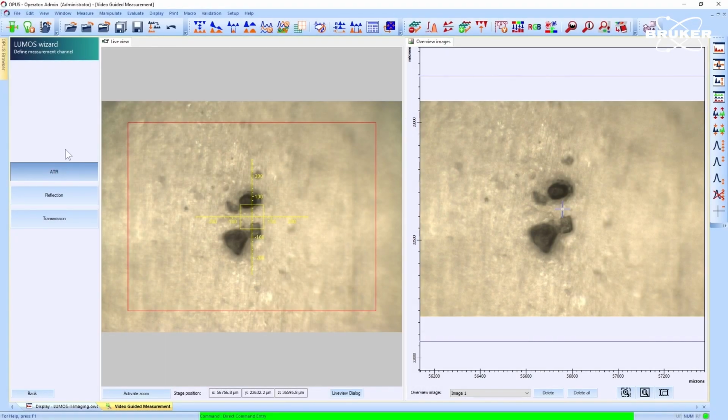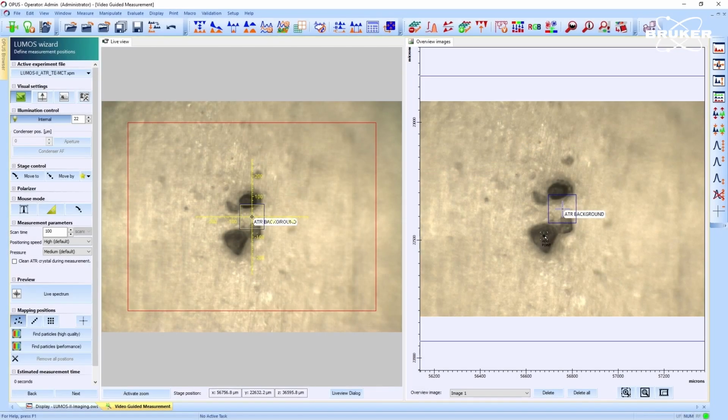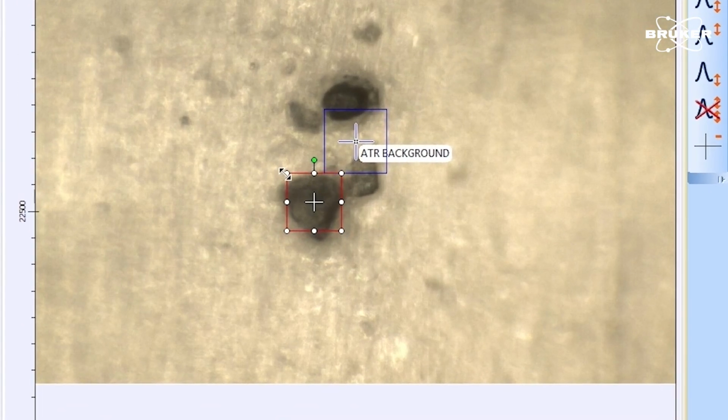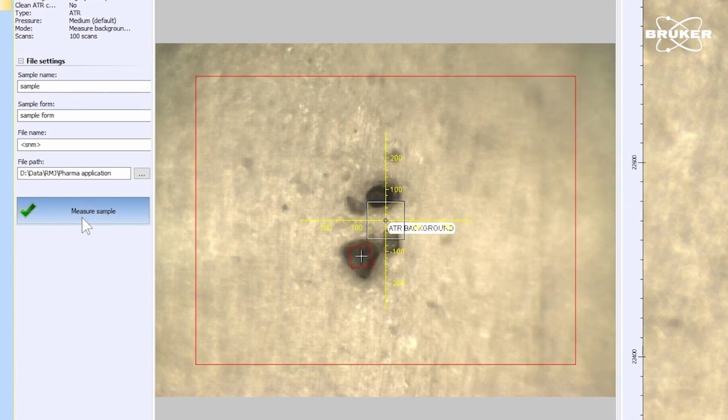Next, we select Attenuated Total Reflectance, or ATR, as our measurement channel. Then we define the measurement spot. The size and angle of the aperture can be easily adjusted according to the impurity particle. Once we confirm that everything is prepared, we can start the measurement.